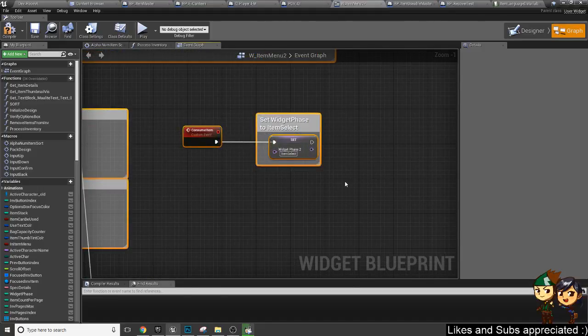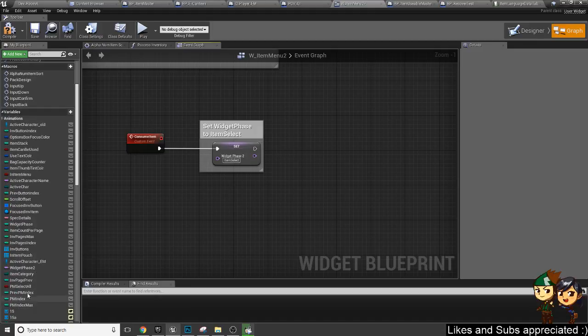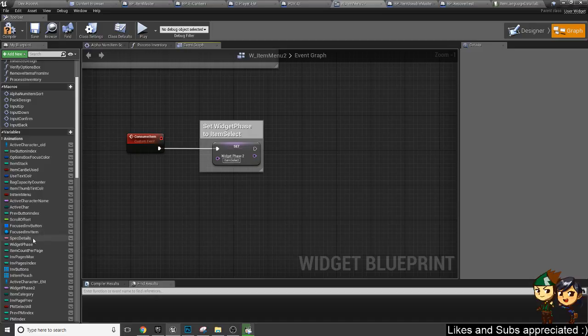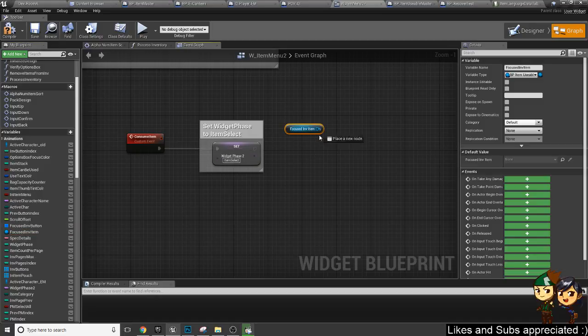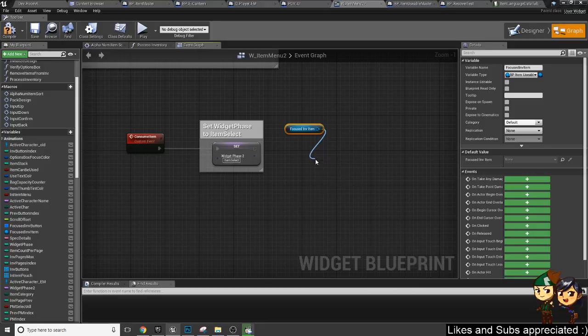Now, next up would be we want to consume. We're going to have to destroy the actor, and we do have a reference to it here, focused inventory item. So we can destroy, not destroy this, destroy actor.